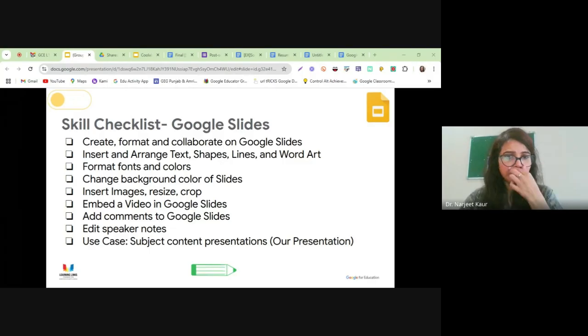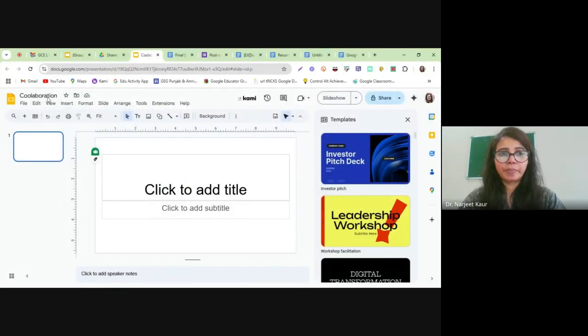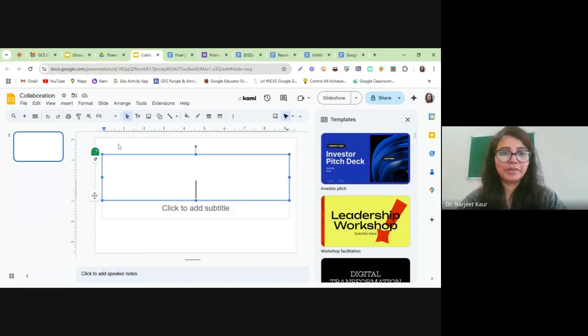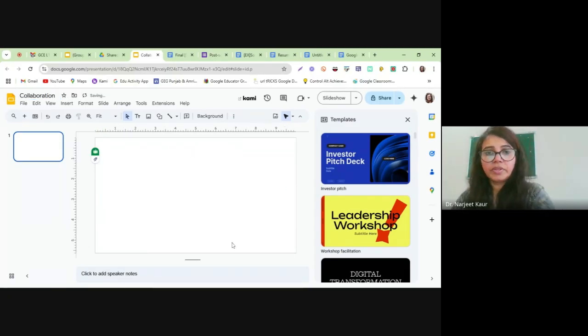Wonderful. Can I move on? The next one is inserting text, shapes, lines, and word art. How do we do that? All right, here we are. How do we add text, etc.?